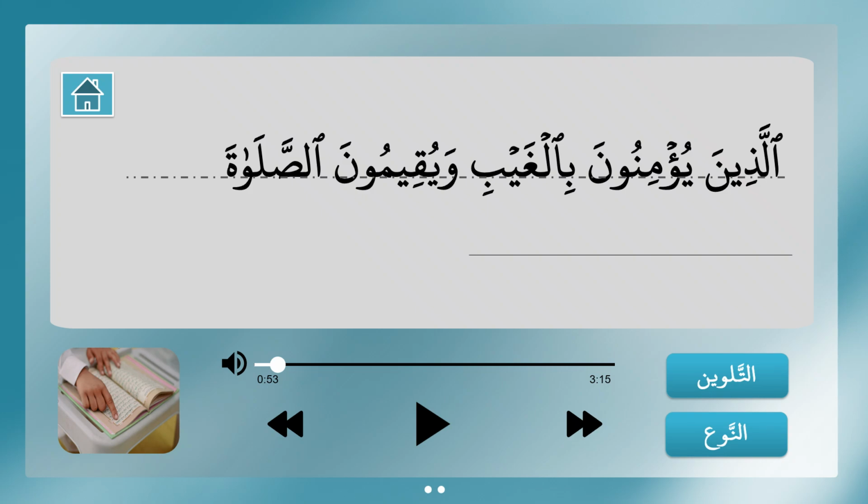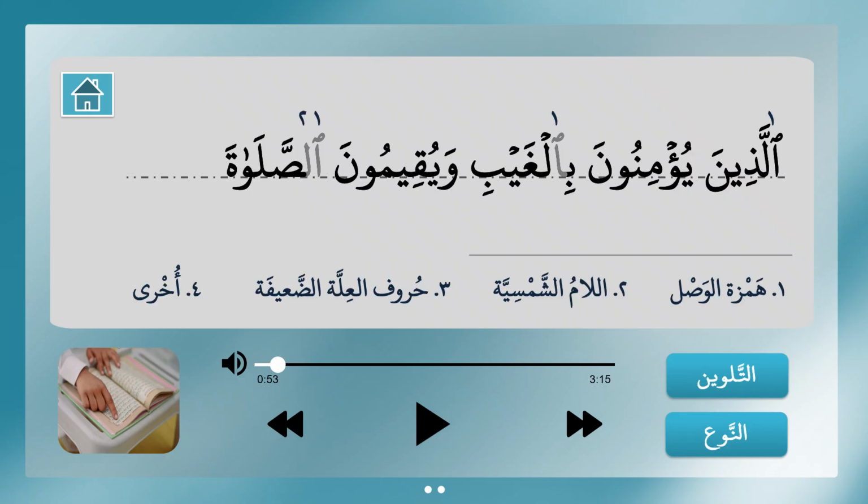Let's go and color code. Let's color code this ayah by clicking the buttons. The color coding shows that only the hamzat al-wasl in bilghayb and the final alif lam in as-salah are silent. The types of silent letters, there you go. And if you want to hear the ayah, الذين يؤمنون بالغيب ويقيمون الصلاة.